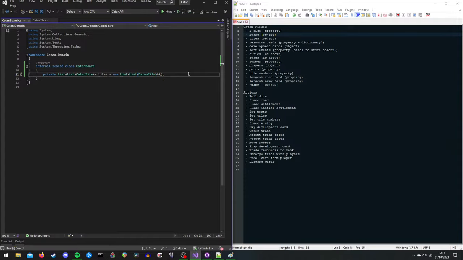Also going to want a board. Do we want a board size? So obviously the standard board is kind of like a 3 at the top, 4, 5, 4, 3. But we could change the size of the board eventually. We won't do that for now, I think. We'll leave it as a fixed setup.